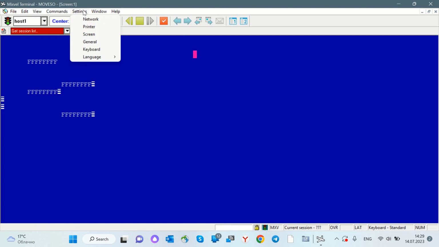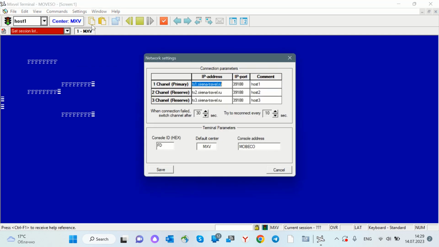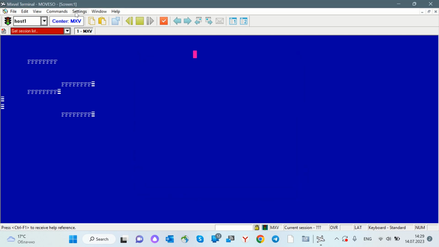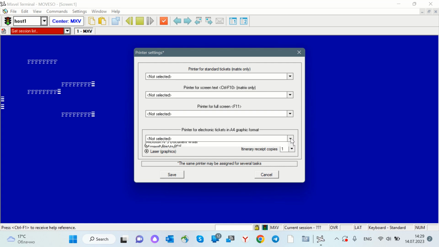Setting. You can check your connection. You will see IP addresses, for example. Then you can choose a printer. For example, a printer for itinerary receipt printer. Click on printer and choose the printer.